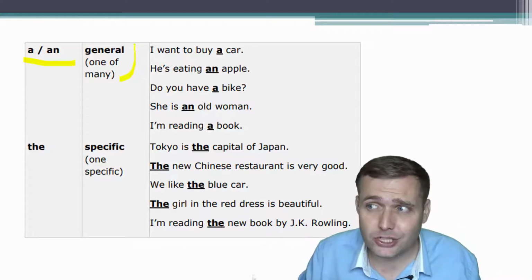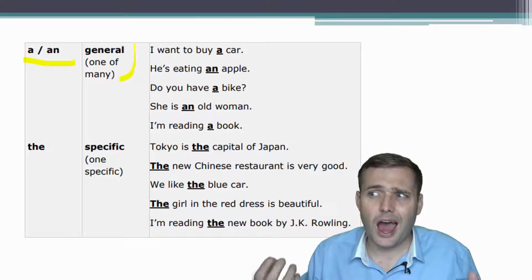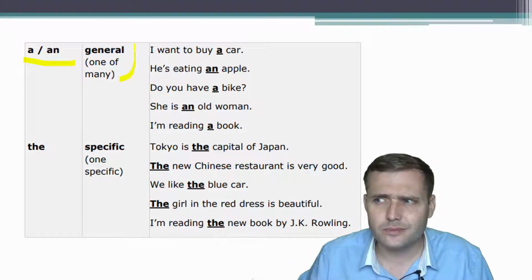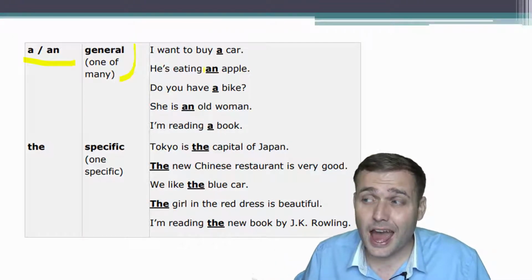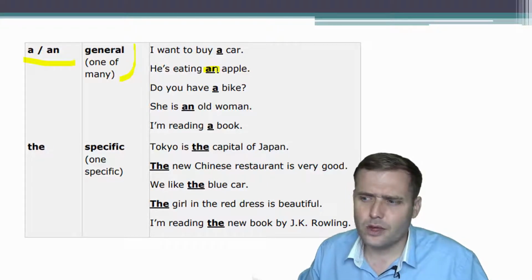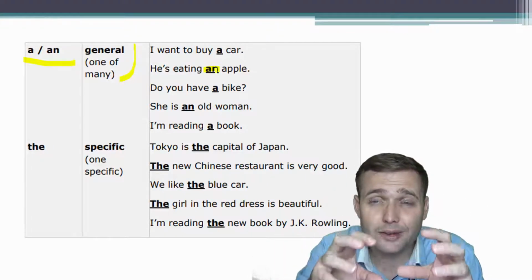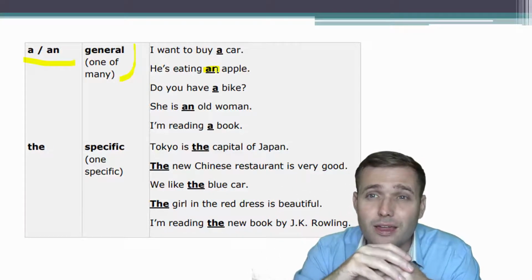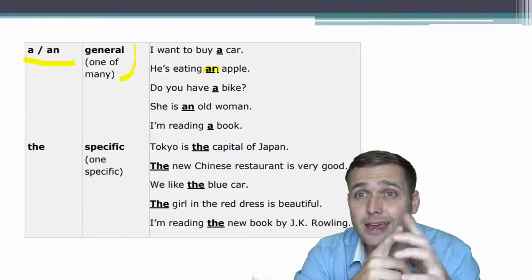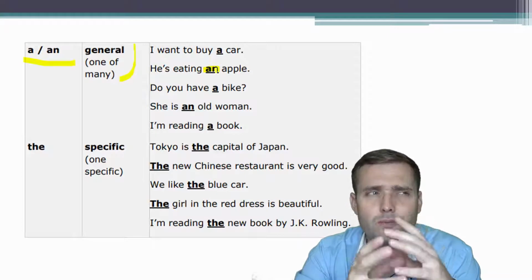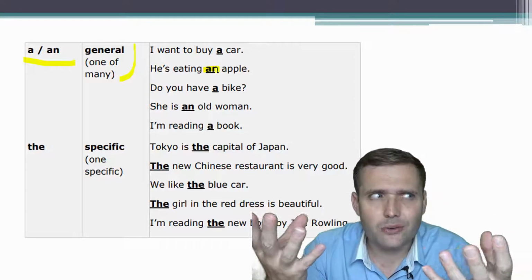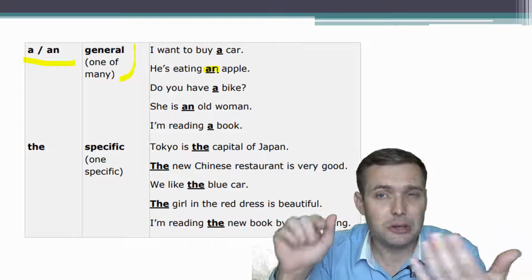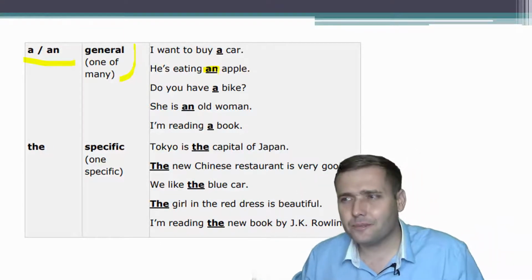I'm a teacher. I want to buy a car. He's eating an apple. So when we use an, we use it before a word with a vowel, A, E, I, O, U, or a vowel sound like hour, because the H is silent. But I'll get to that in a minute.